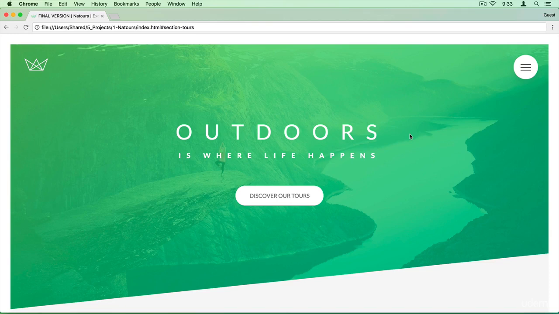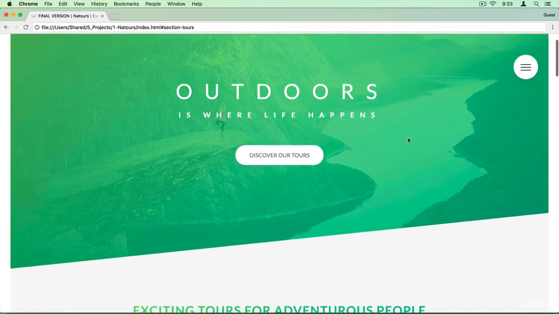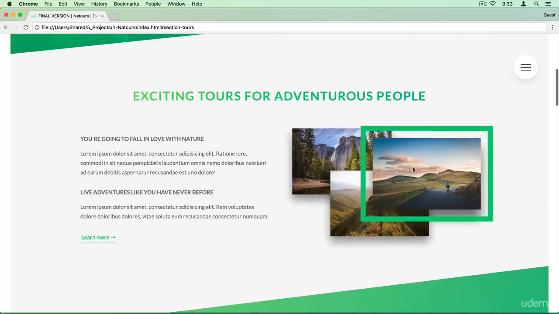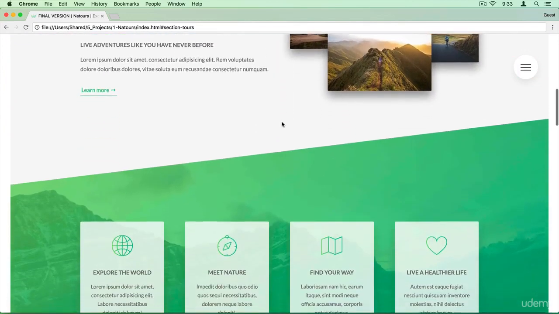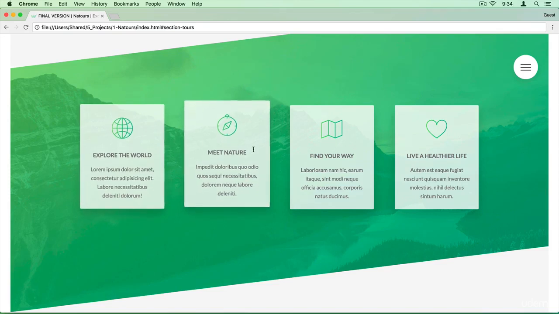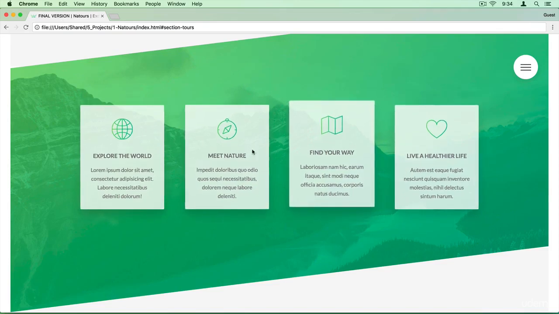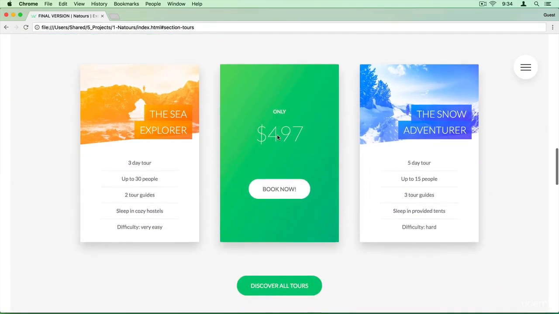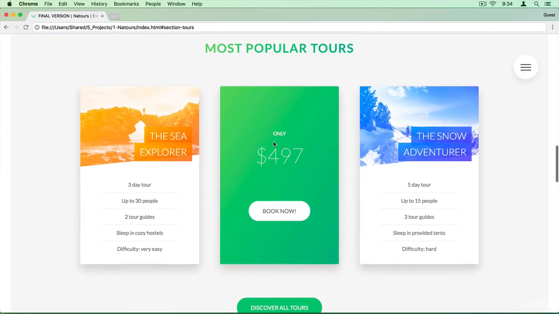So let's take a look at the web page. It has all this modern look and feel that you can see here. It has these nice animations, all right? So here we have some features of the company, so for these tours that they offer. And here you also have these nice animations. And then down here, and this is, I think, the coolest part, we have these animated cards.